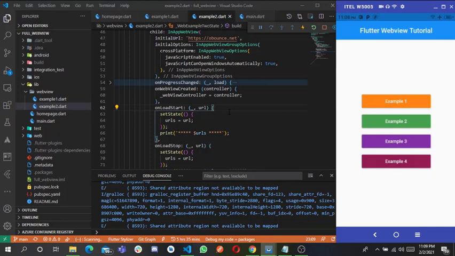Hello everyone, welcome to part 3 of the Flutter WebView tutorial series. In this part 3, we are going to be building another custom WebView application. So this is what we have been able to do.